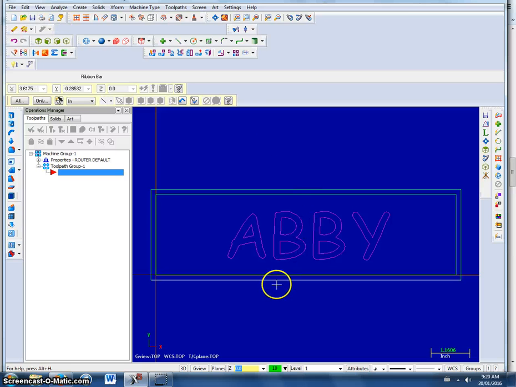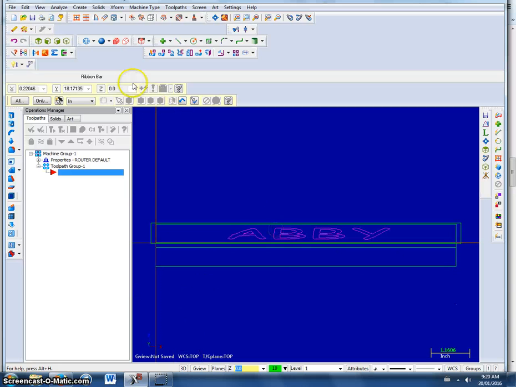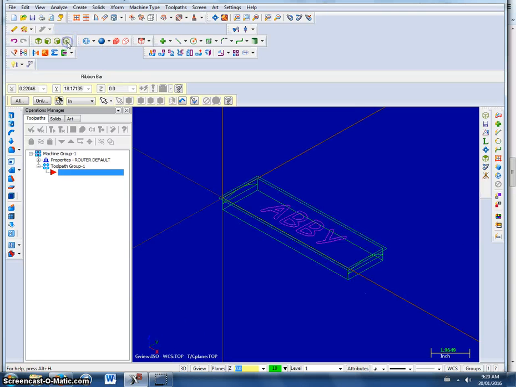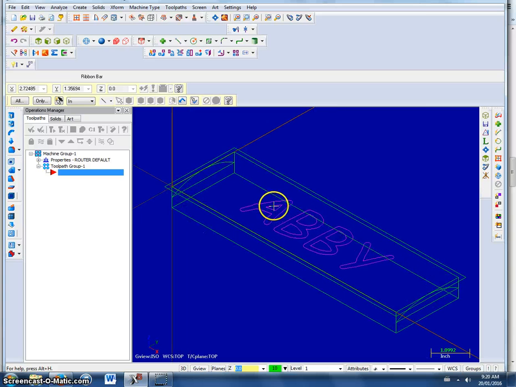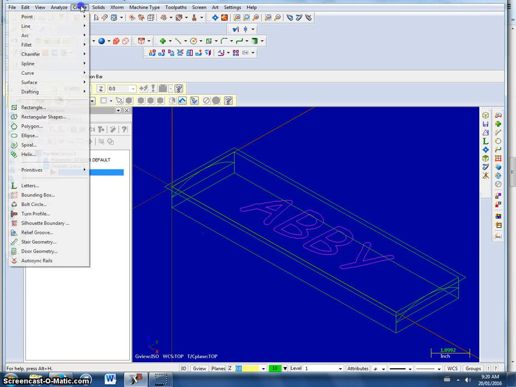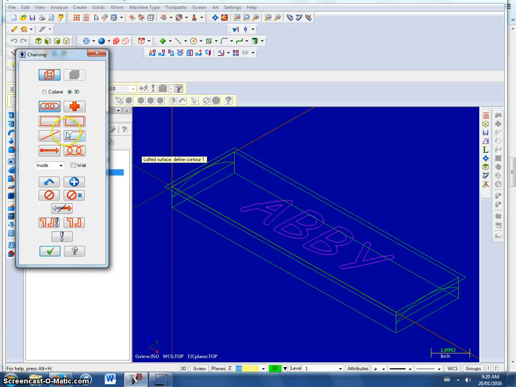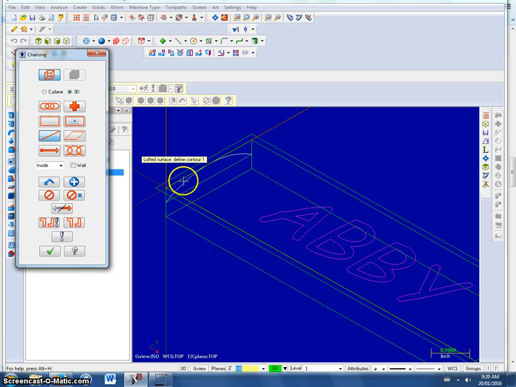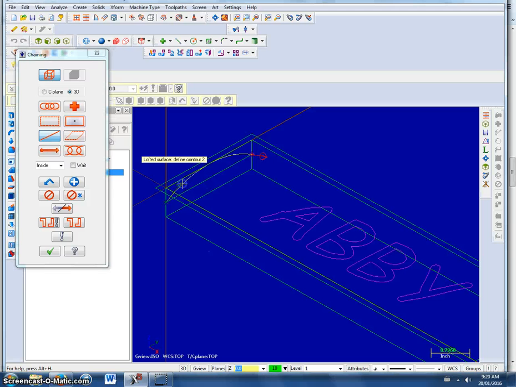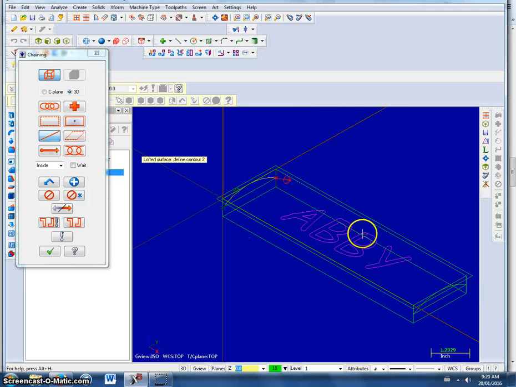Because what we want to do is turn this into a curved surface here. So we're going to go back to our isometric view. I'm going to scroll in just a little bit and I'm going to go create, and then go to surface, ruled lofted surface right here. We're going to click that. Now we're going to select single line. Here we don't want chaining or window, we want single line, and we're going to make sure that we grab this arch. Click. See those arrows pop in along there.